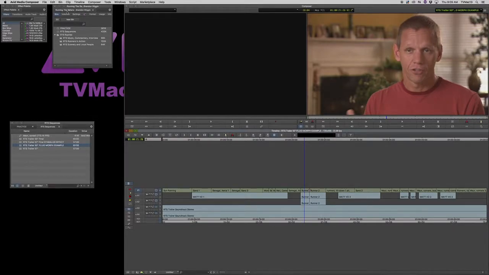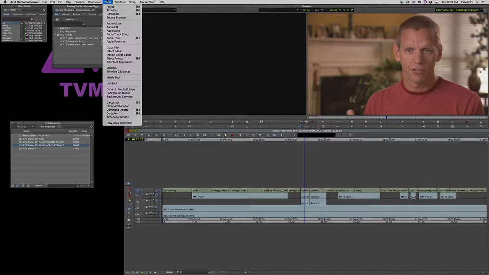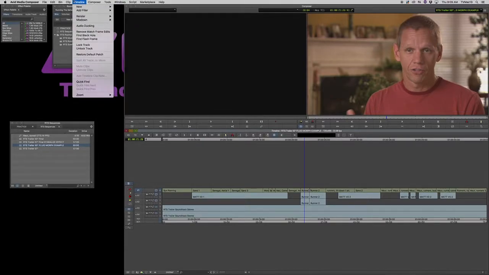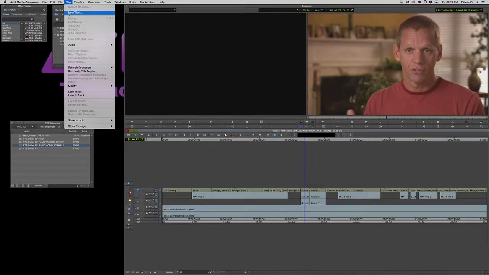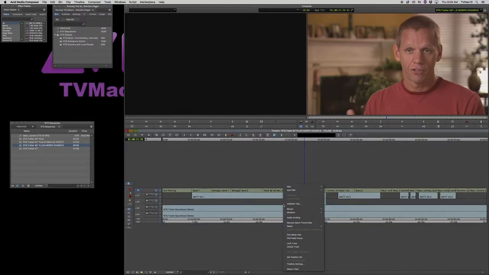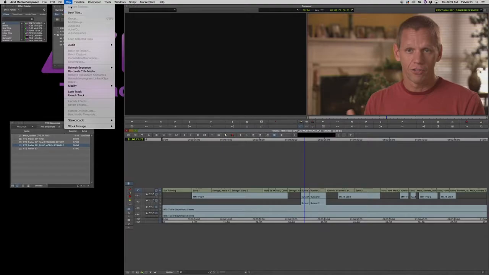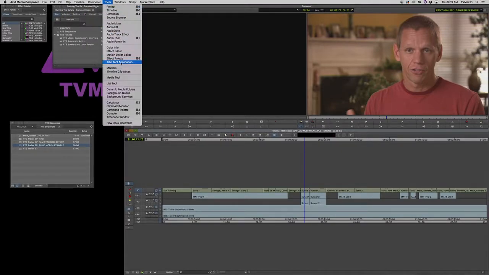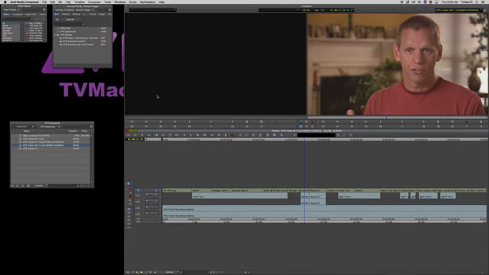Okay, so you can find the title tool by going up to Tools and then down to the title tool application. There's actually a few ways to get to it. You can do title tool application. You can go to Clip, New Title. And I believe you can right-click and go to New, or let's see, no, I guess you can't do a right-click. So just Clip, New Title, or Tools and Title Tool Application. So let's click on that real quick.